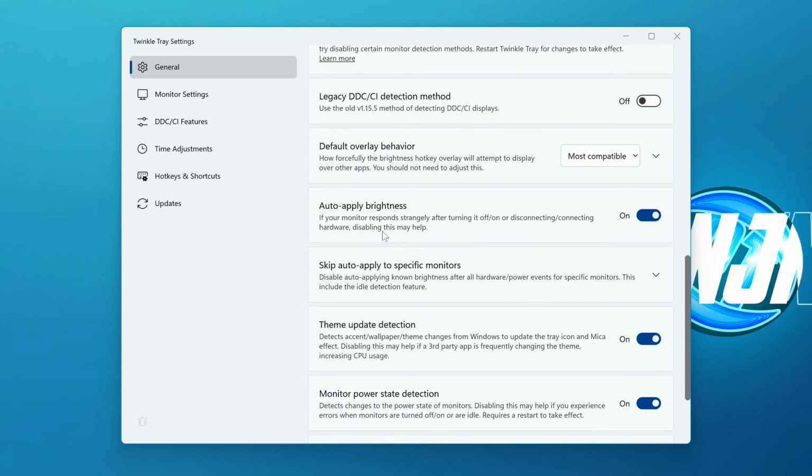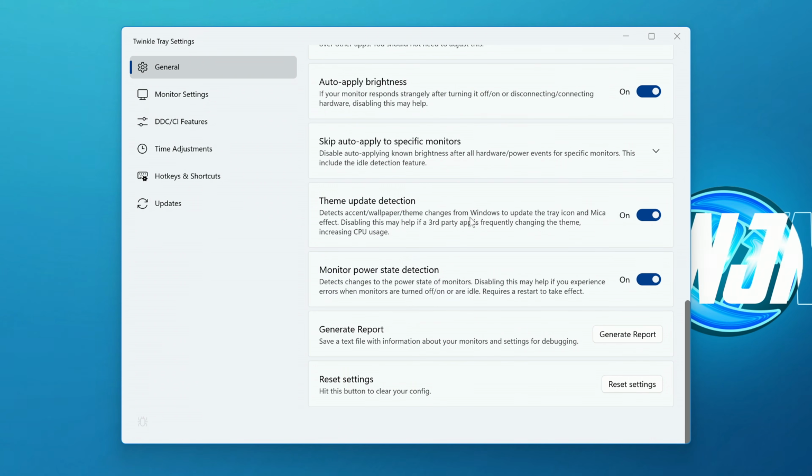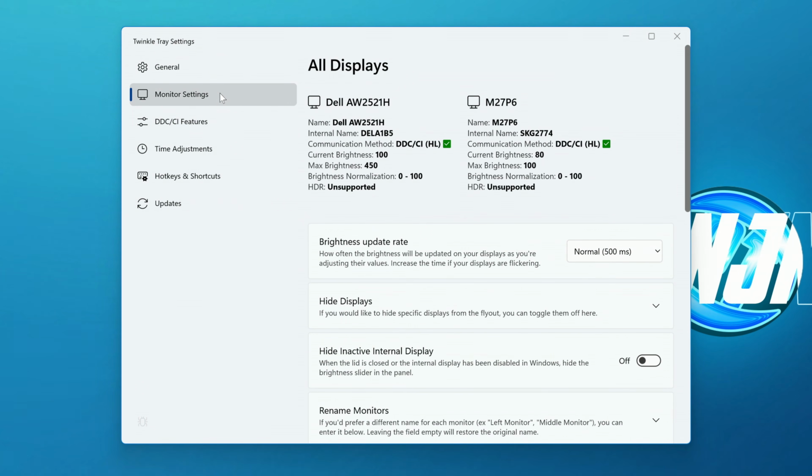You can choose for the application to auto apply brightness to it whenever it's detected, and if for any reason you would like to set anything back to the default settings of Twinkle Tray, just go to General, scroll all the way to the bottom, go to Reset Settings, and press this button. Next up is Monitor Settings.